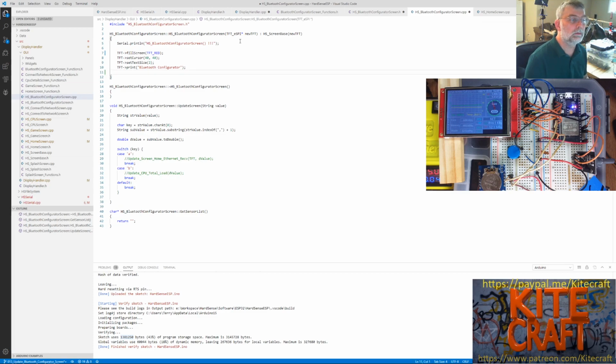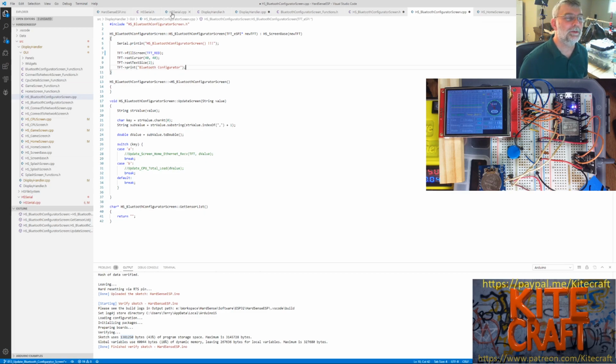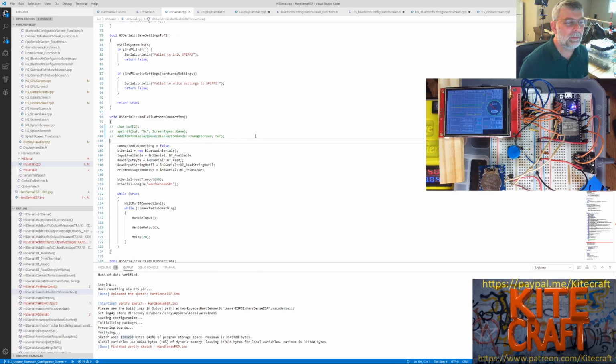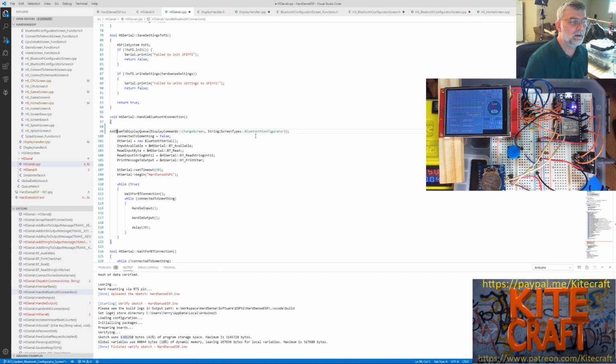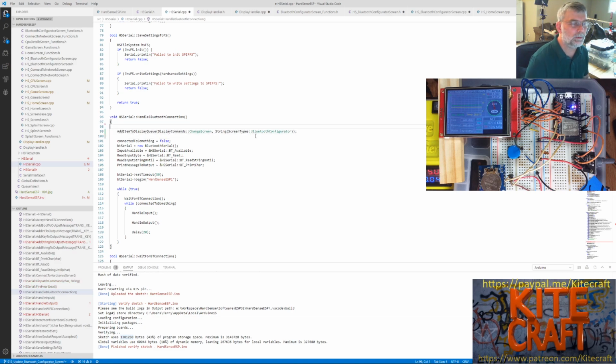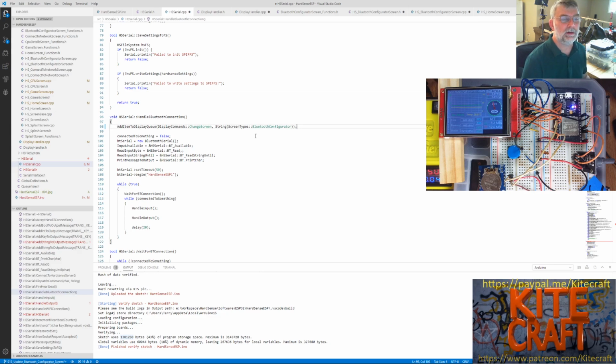Yeah, I don't want that there. I want this in the serial object. Why didn't you say that? So I come back to my serial object. I was changing this, and I want to put this here. So the very first thing the serial object does, this makes more sense, doesn't it, is I'm going to give it the command to change the screen to the Bluetooth configurator.